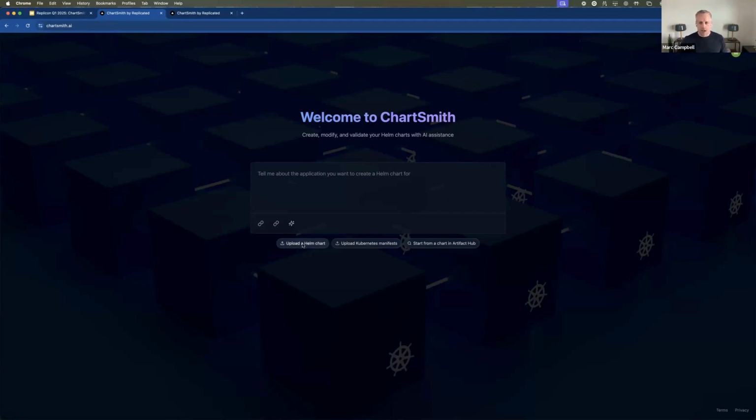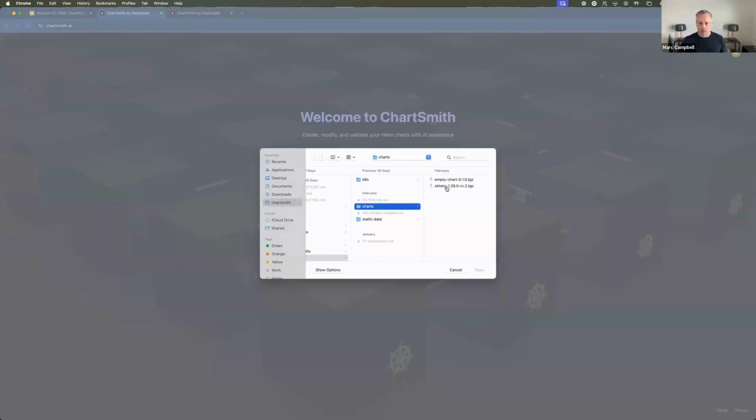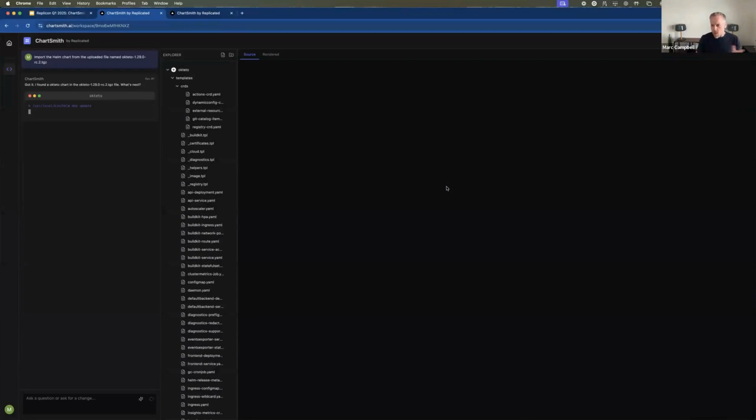We're going to start. I'm just going to grab an existing Helm chart and upload it. So this is just a packaged Helm chart. And once I upload it, the one that I'm picking here is an application called Okteto. I just downloaded this from Artifact Hub because it's a complex Helm chart. There's like 90, 100 different YAML files in it. So you can actually see how this works with a pretty complex chart.